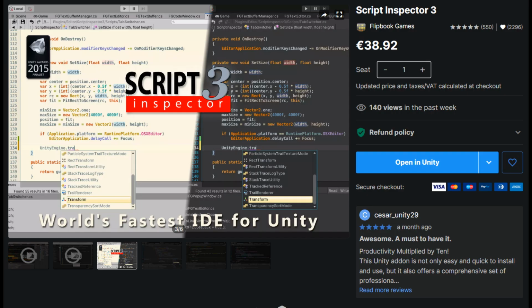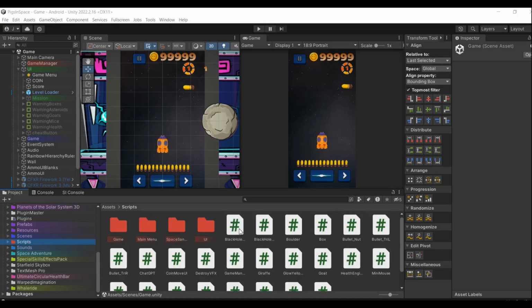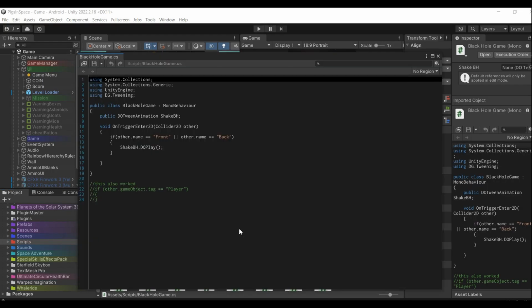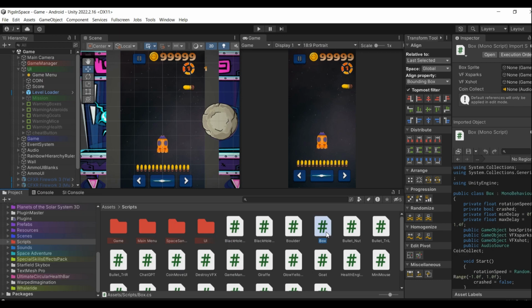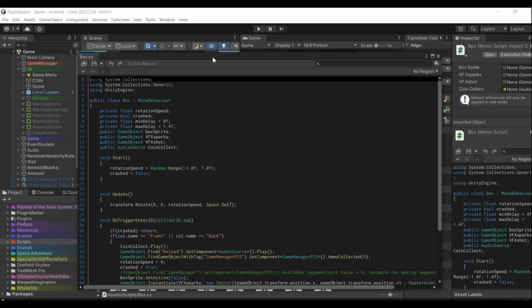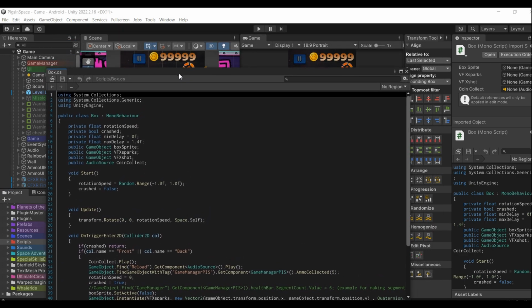The second tool is Script Inspector 3, which is a code editor or an IDE, which you use instead of Visual Studio. The main advantage is that it opens up inside of Unity without having to switch to an external editor, so I often keep it open all the time. It opens up instantly when you select a script without the program having to load.